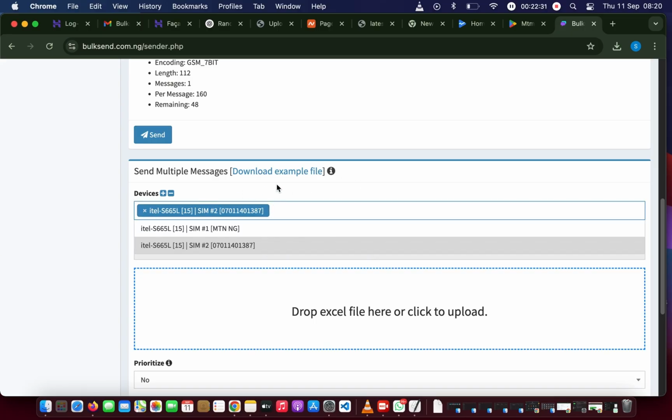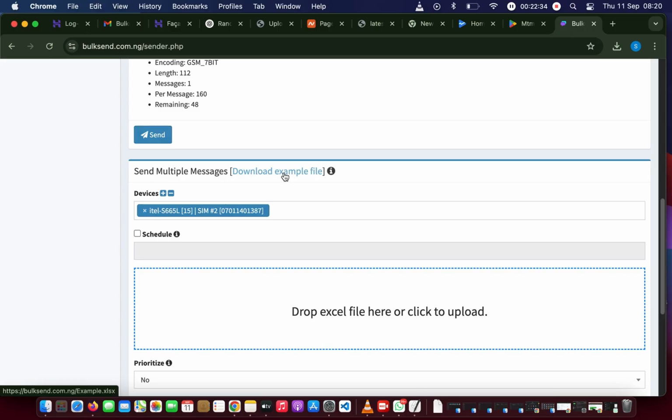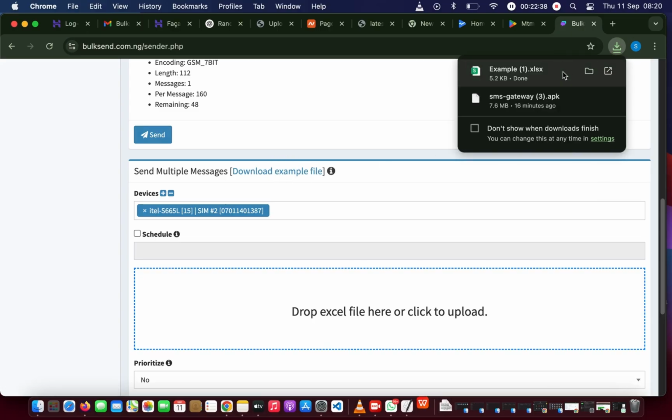This place, this is where you get it. So the first thing you want to do is download this example file. You will download it and then you open it. This is how you arrange your numbers. This you cannot do on a phone easily.